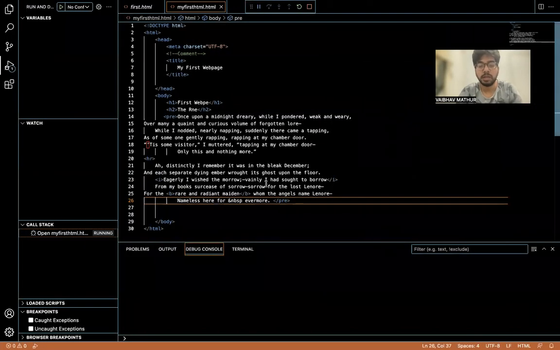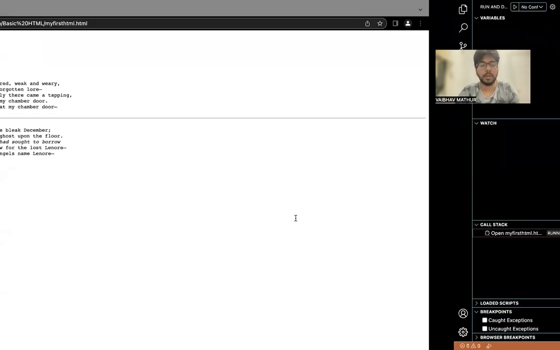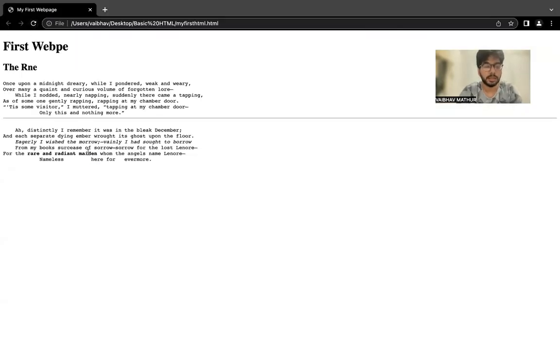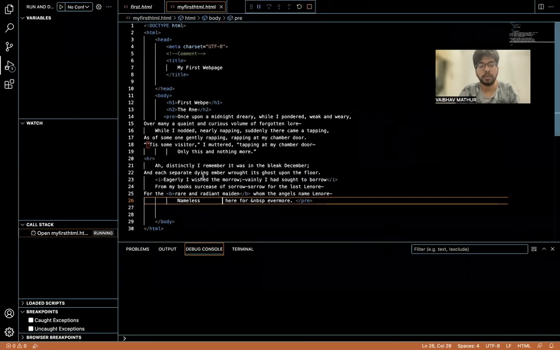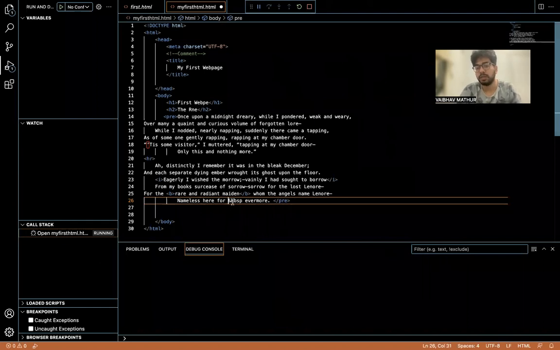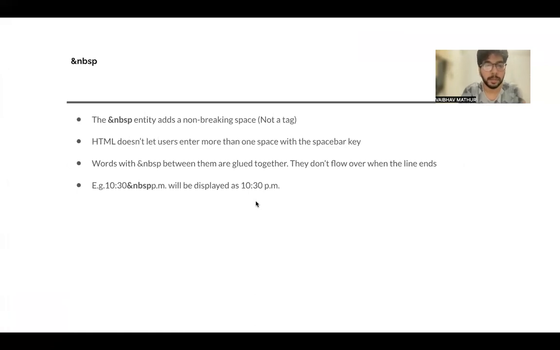So if you want to, let's say, insert two spaces, let's say before here, I'll add multiple spaces. Because here we are using the pre tag, the space appears, but otherwise, if you're using a paragraph tag, it will not. So to add extra spaces, you can use this NBSP entity, which is a non-breaking space. So if you want to display 10:30 p.m., you can display it like this using NBSP. So that is that.